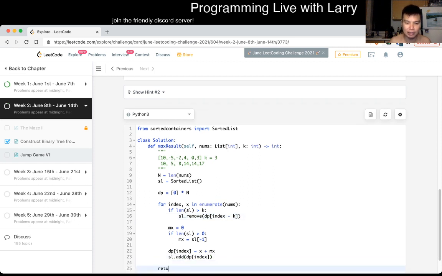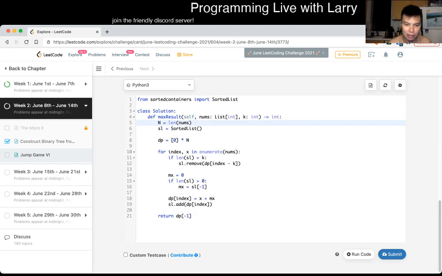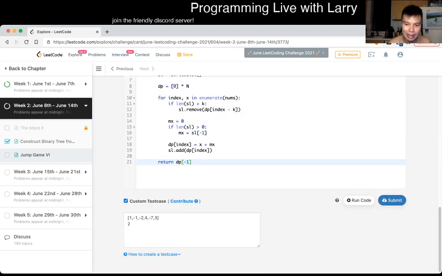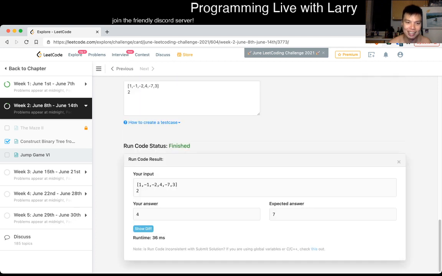And at the very end, we just return the last element of dp, because we want to end on it, right? Do we have to end on it? Yeah, you want to reach the last index. So this is going to be the answer, and that's pretty much it, if I'm correct. If it's not, then I have to do more work. Oh no, it failed. Okay, that's fine.